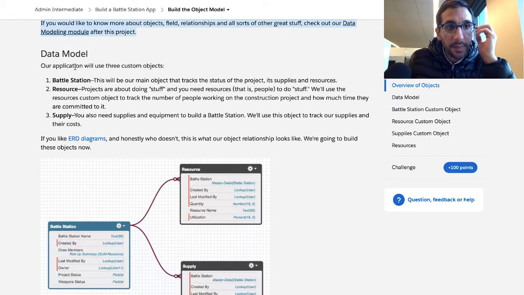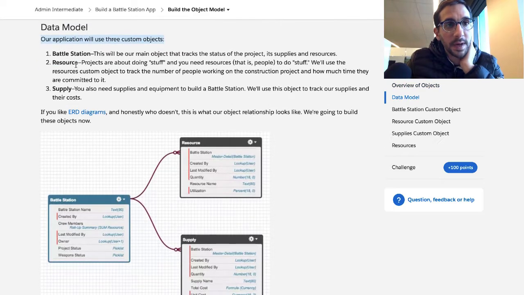Data model. In our application, we use 3 custom objects. Battle Station. This will be our main object that tracks the status of the project, its supplies, and resources.